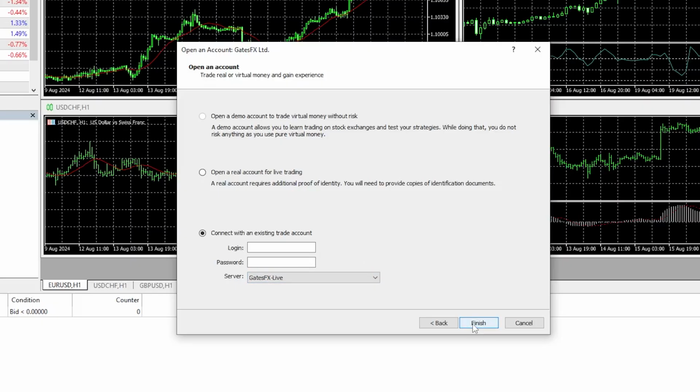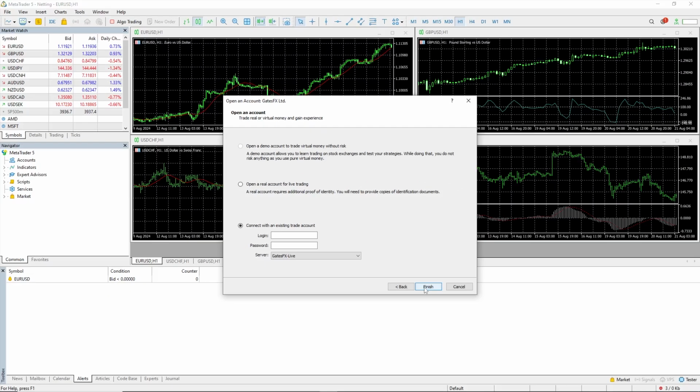Finally, check the bottom right corner of the platform. If you see a green connection icon and live market prices updating, your account is successfully connected.